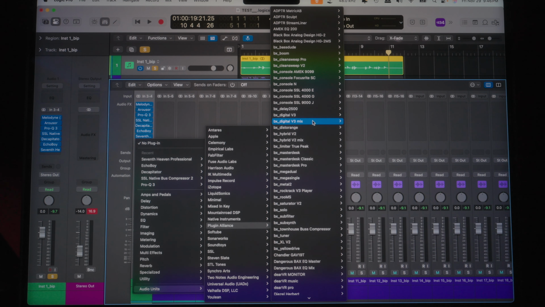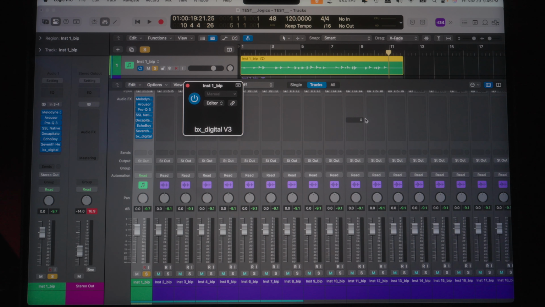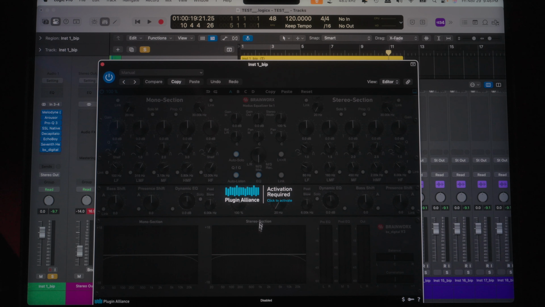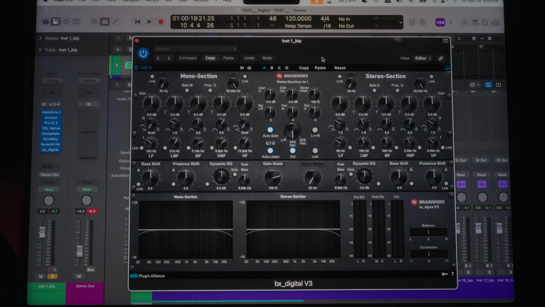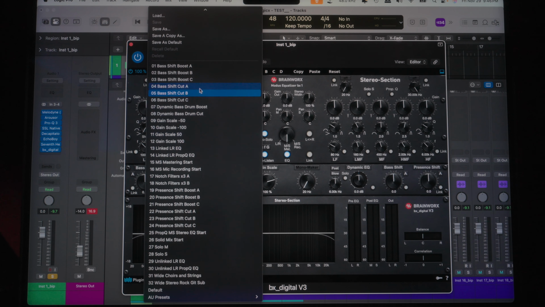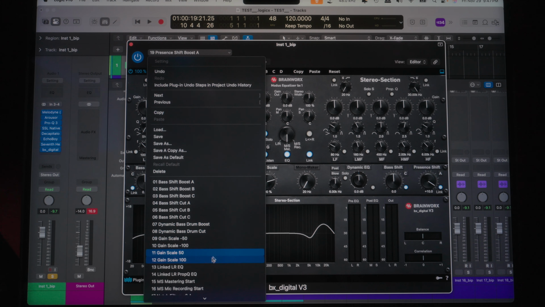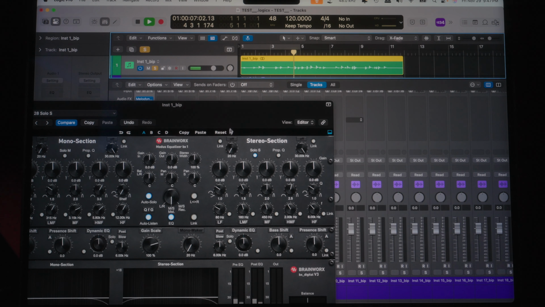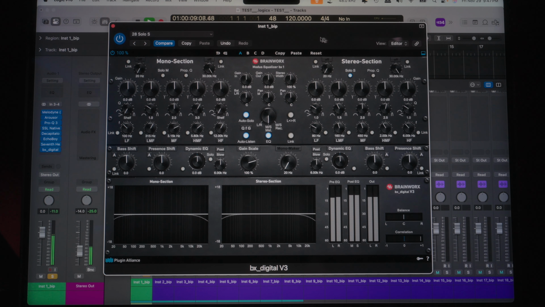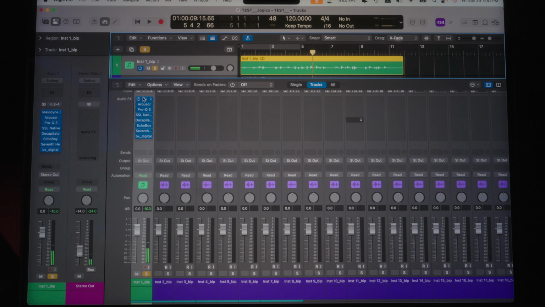I know Digital V3 is a bit heavy, so I think I own this. But oh, actually, I think I own this. But let's see. Let me try to activate. Okay, I do own it. Let's try, let's do solo. Solo S, whatever that is. Okay, it's working. 1, 2, 3, 4, 5, 6, 7, 8.